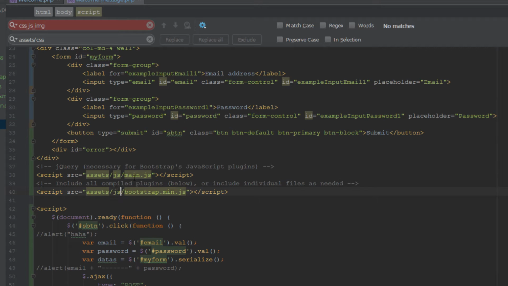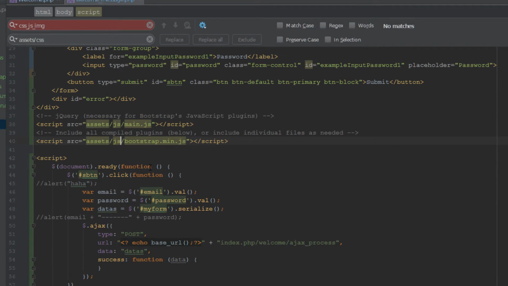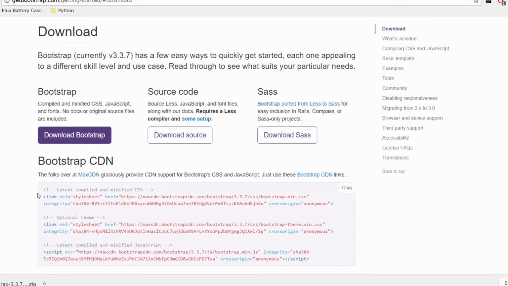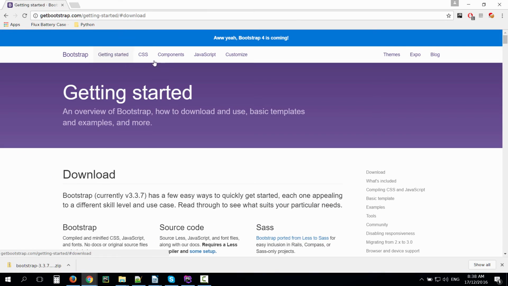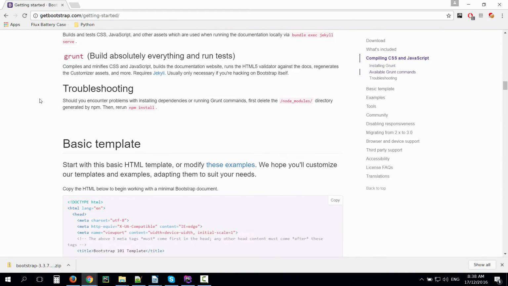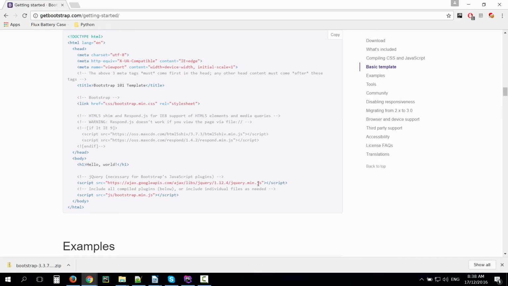Now I don't have that main JS file. That's fine. And one thing I've noticed is there's no jQuery. So what I'm going to do for the time being, since I don't have it installed here, is cheat just very quickly, and go down to the basic template, because they have a nice little reference here.